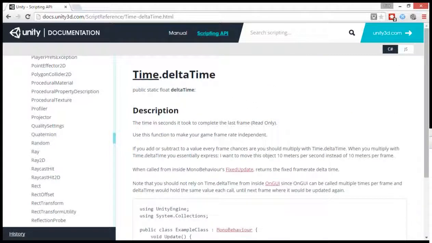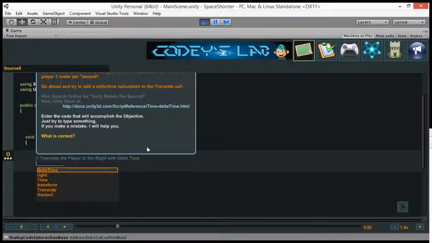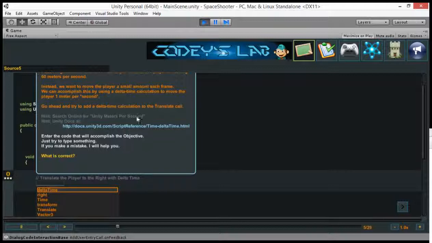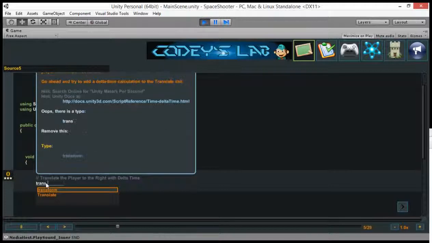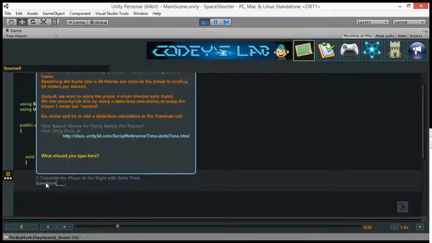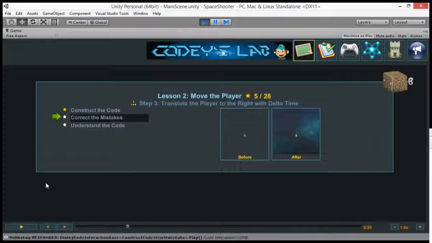Okay, so if I go back to here, I need to use Time.deltaTime in my translate call. Go ahead and try to add a delta time calculation. So it's going to be similar to the last thing I typed. Translate, same direction, and we need to add the delta time component, which we multiply times our direction. Okay, now we're moving correctly.